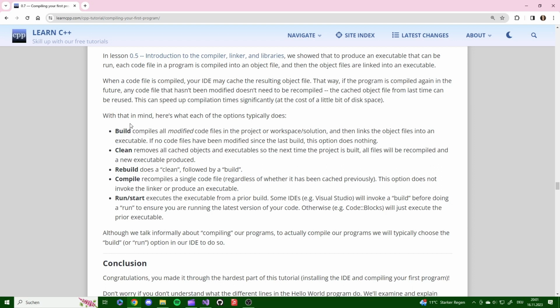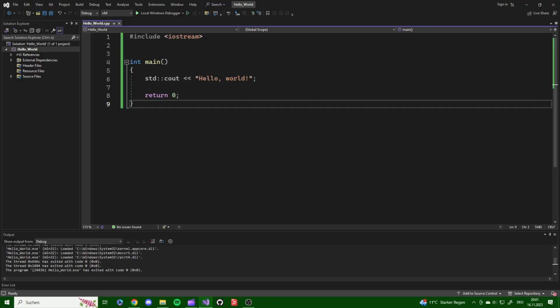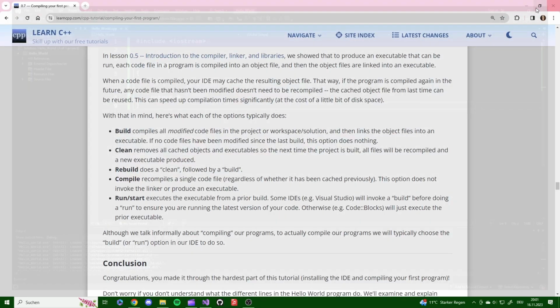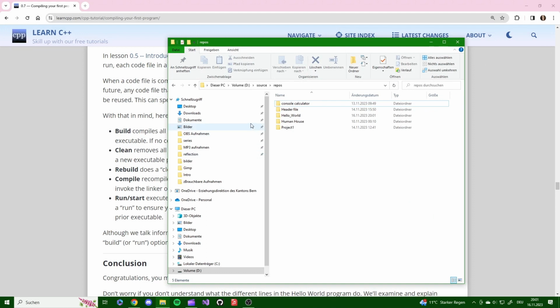Those two mean the build is when you have run the code. For example, when we have run this code here and it's loaded, and then we save this example, close it, and go again into our folder. We are now in source repos with our folder. We click on it and open it.